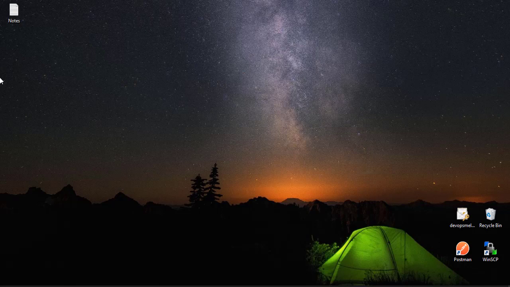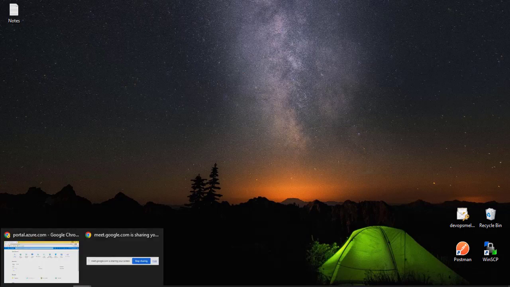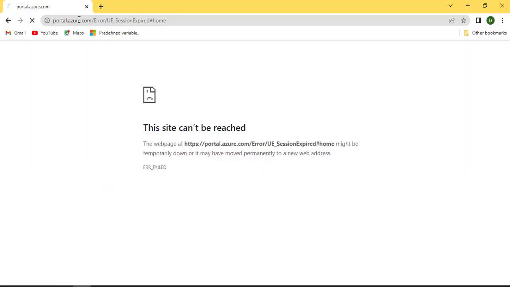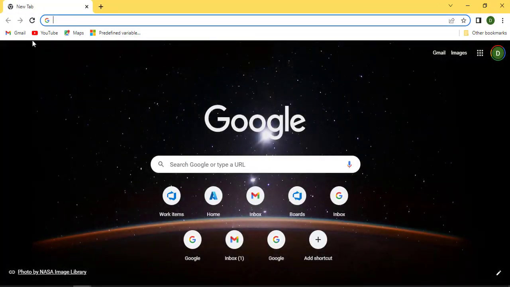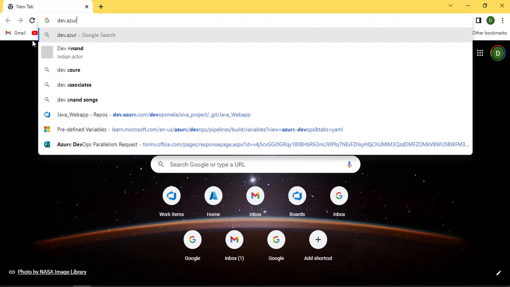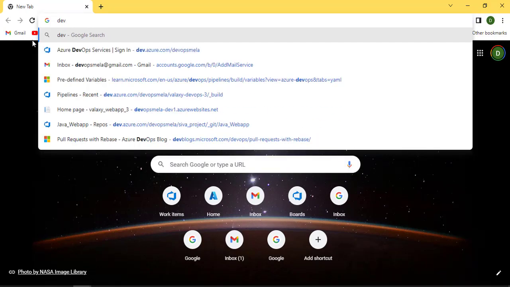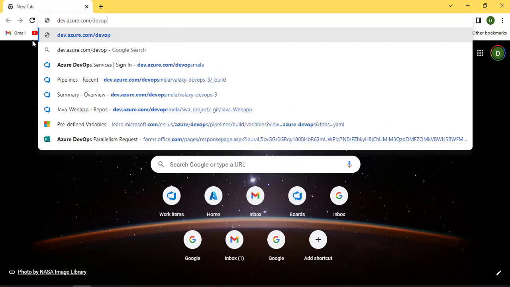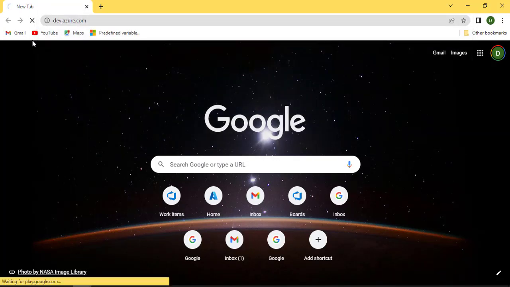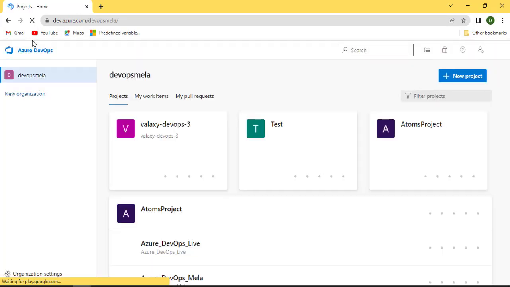Okay, everyone is signed into Azure Cloud, correct? So use the same email ID to sign into Azure DevOps. Okay, the link is dev.azure.com. Just go to this link. Okay, it is taking me to the project.